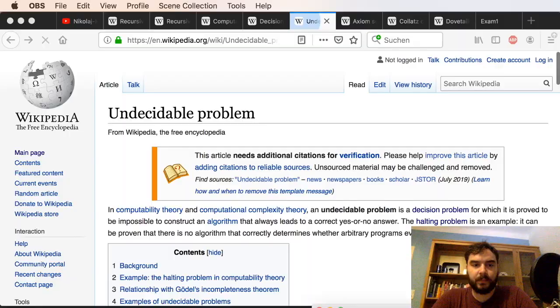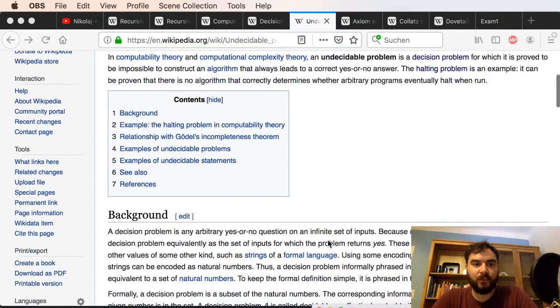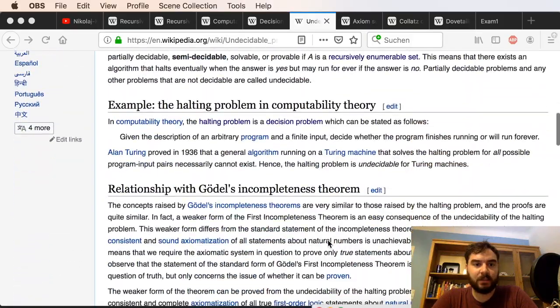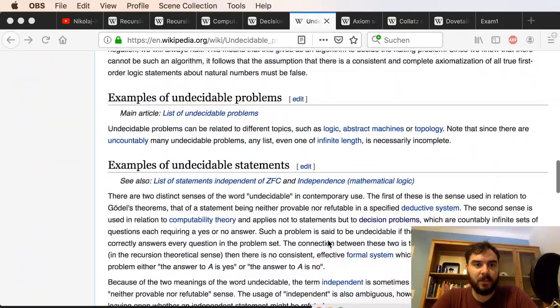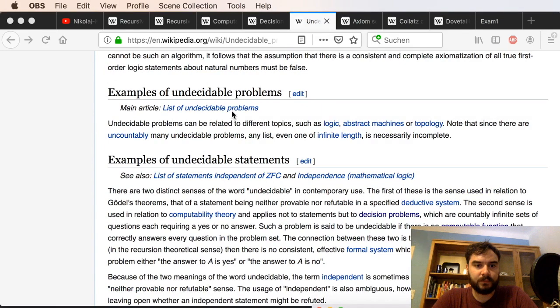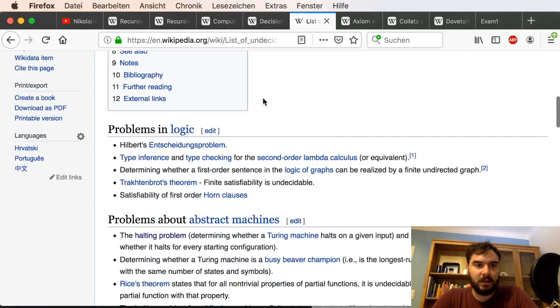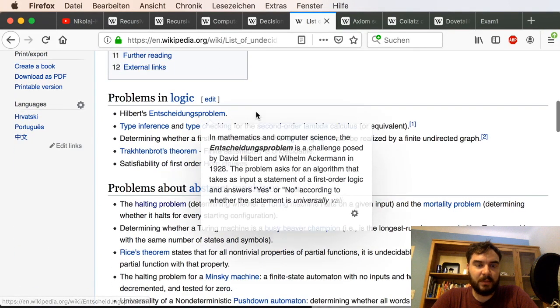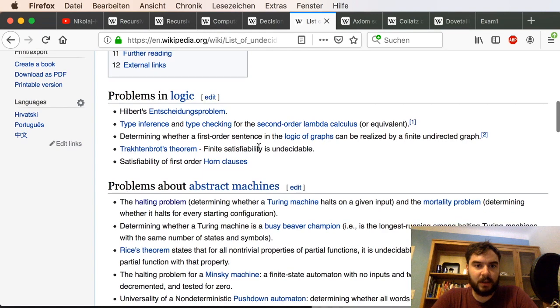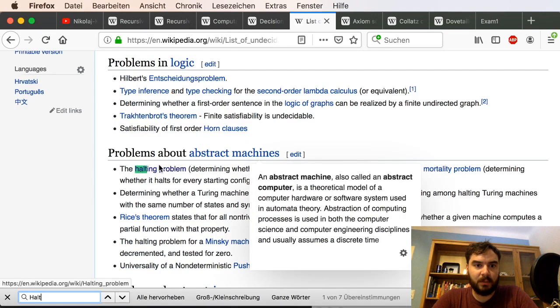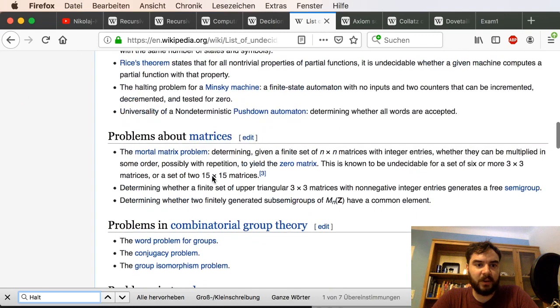So there's actually a Wikipedia page called Undecidable Problems, and it lists a bunch of problems that are known to be undecidable. So here, list of undecidable problems. The big ones are the Entscheidungsproblem, and I guess the halting problem is here also. But one that is particularly cool that I want to mention to end this video is the mortal matrix problem.